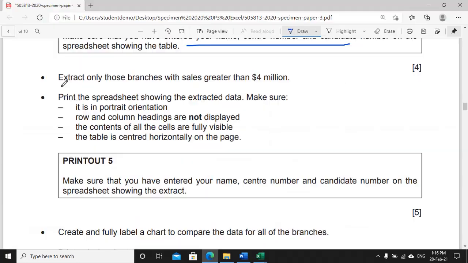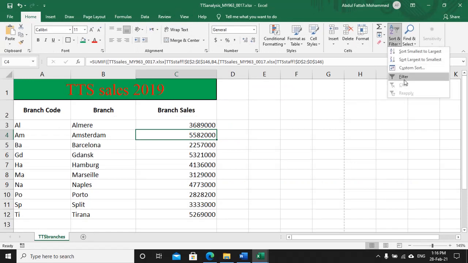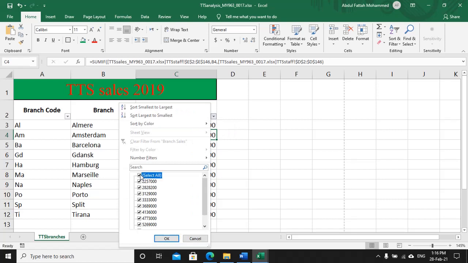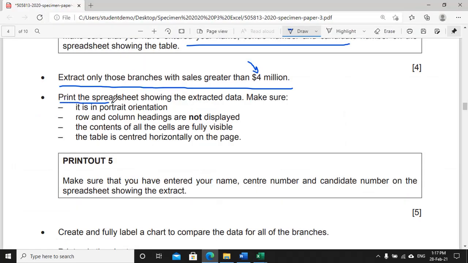Click save. Extract only those branches with sales greater than 4 million. So extract means filter. Switch on the filter, and from branch sales take only those branches that are 4 million or above. This one here, this, and this. Okay.